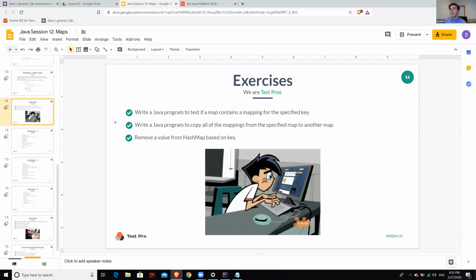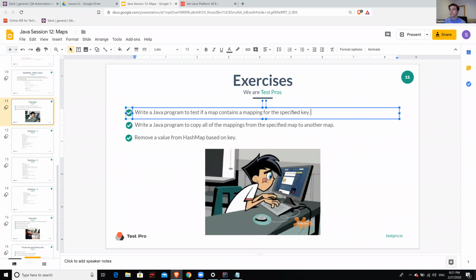Okay, write a Java program to test if a map contains a mapping for the specified key. How do we want to do that? Do we want to do that in a code path? Let's try to do that in a code path.